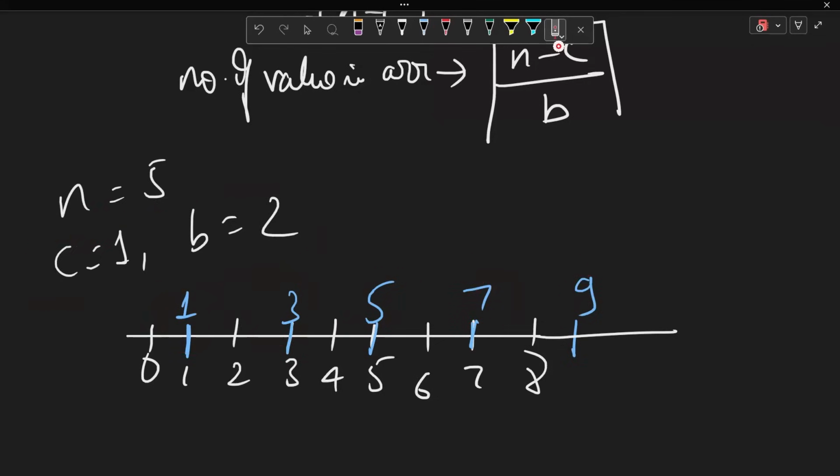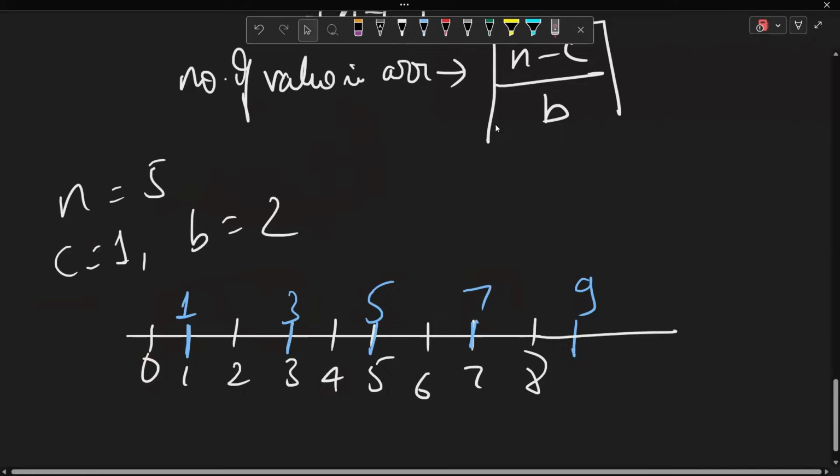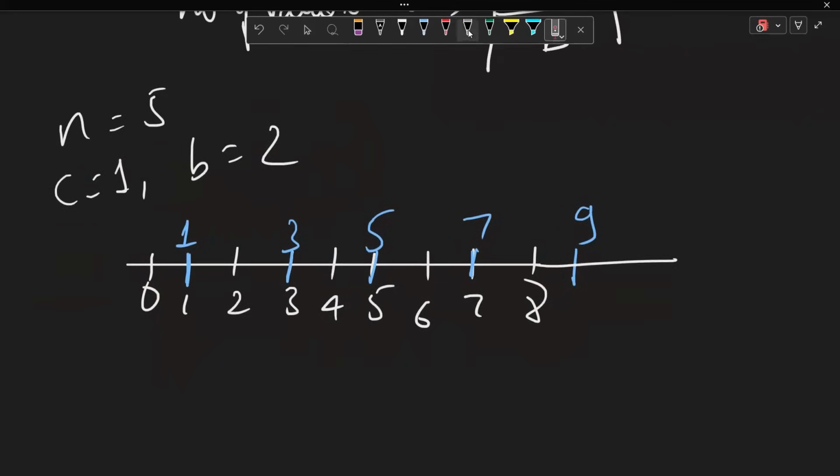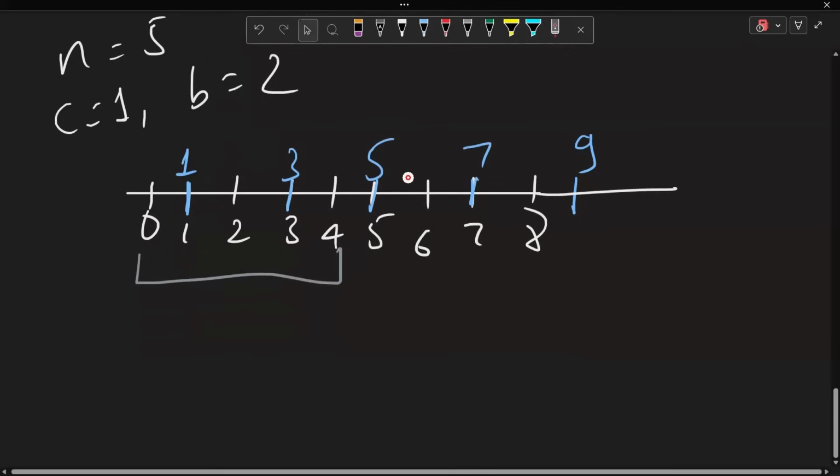I need to find how many values from 0 till n minus 1, which is 4, from 0 till n minus 1, are present in the array. How many values in this range are present in the array? Here you can see there were 2 values. How do we determine this 2?